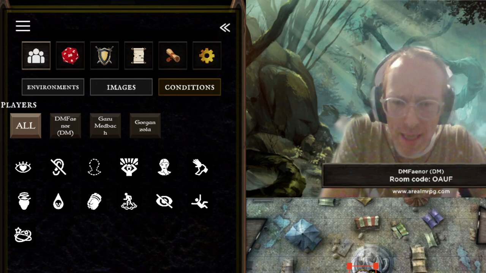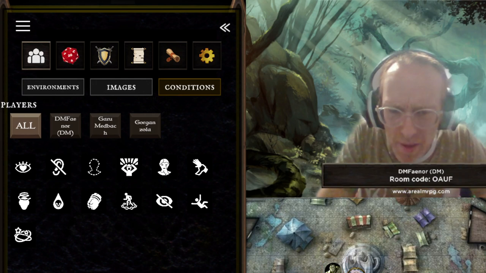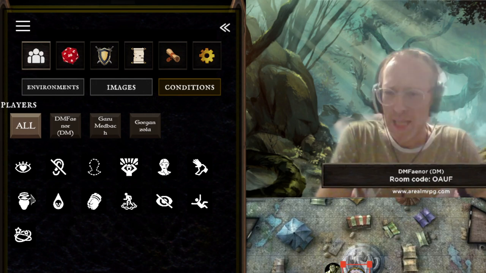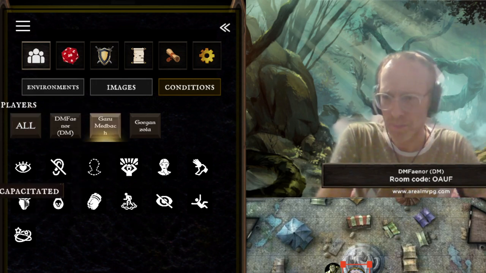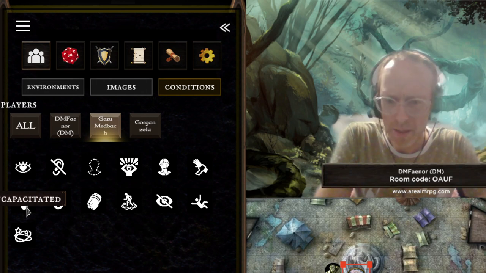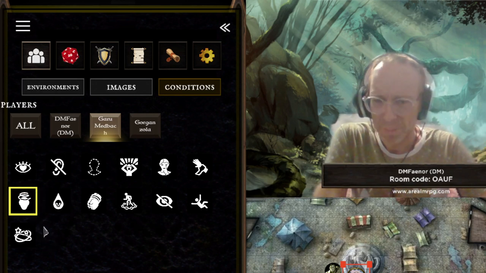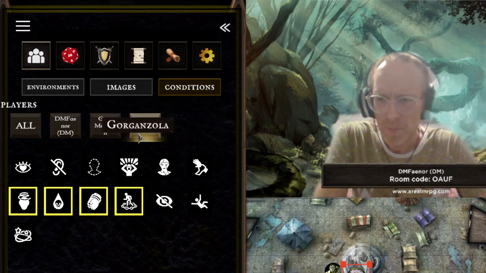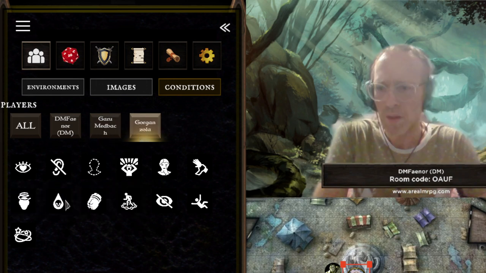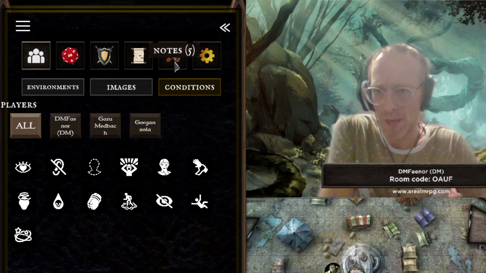Gotcha. Alright. Let me see if... Ooh. Okay. Looks like ARealm is uncomfortable and is adjusting. Okay, let's see here. I'm trying to put a little status token on Garu. Do you see anything pop up on Garu? Nope. I don't see anything either. Okay, so I don't know if these condition counters are working or how they work or where they pop up or if they're just showing me, which is fine.